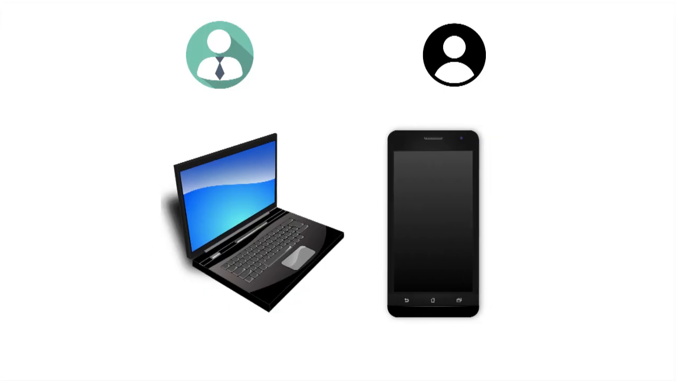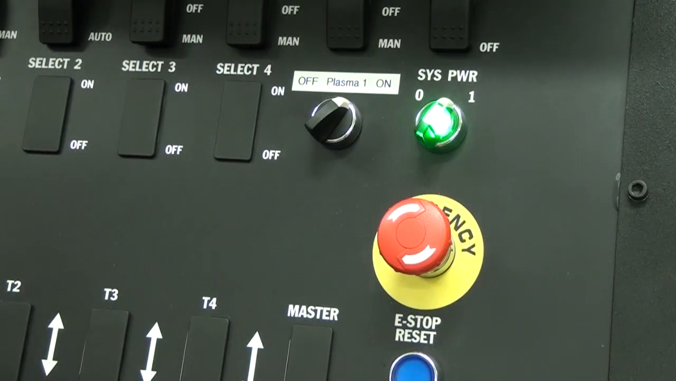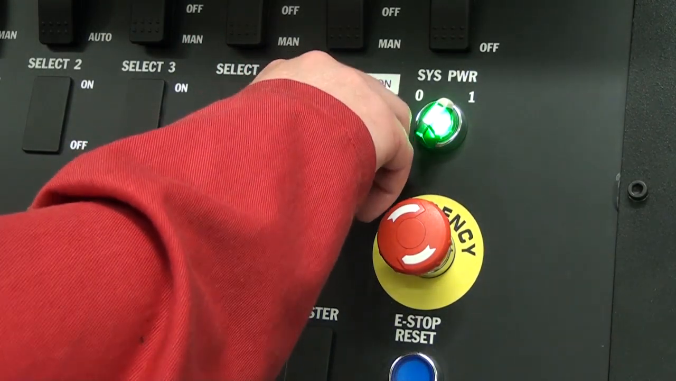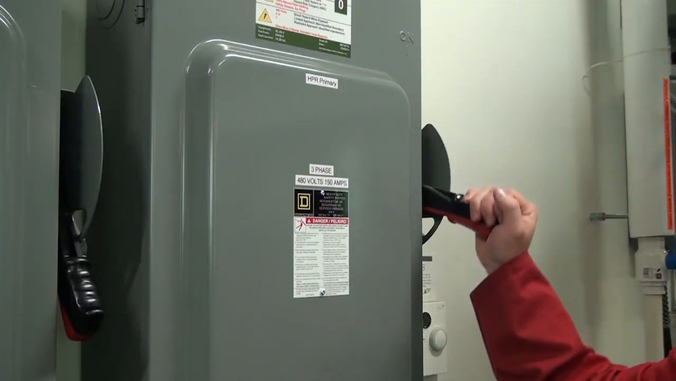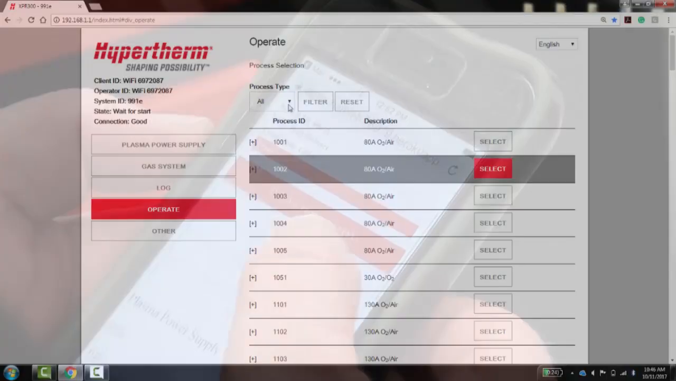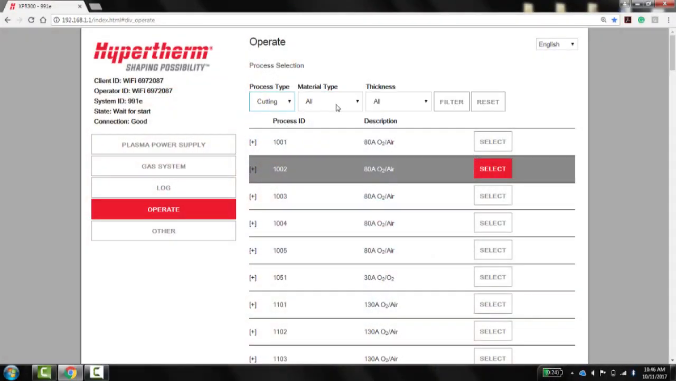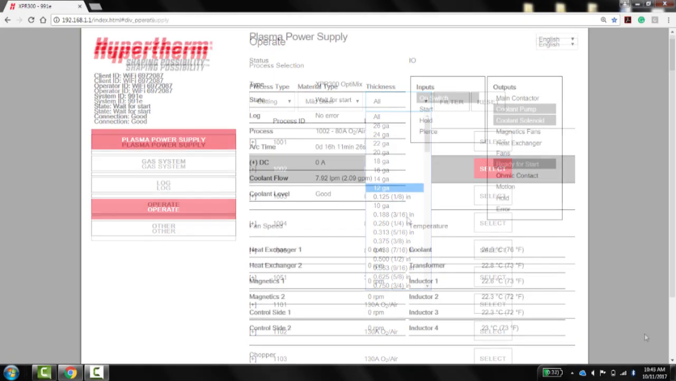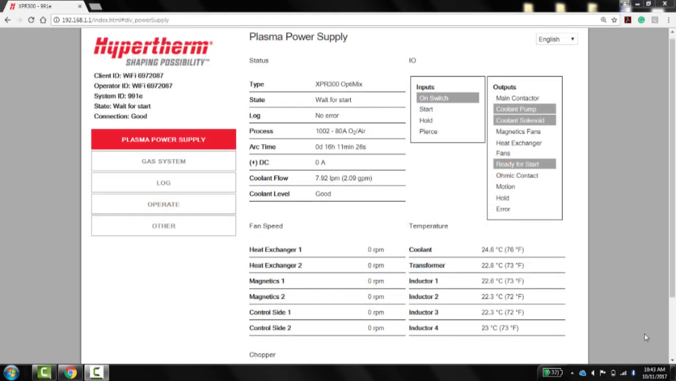Is it possible to change the device that is in control of the system? Yes. To change the device that has control of the plasma power supply, cycle power to the XPR system. Once the system is powered up, send a process to the XPR system using the operate screen using the device you want to control the system. Let's investigate each screen the XPR web interface has available individually.